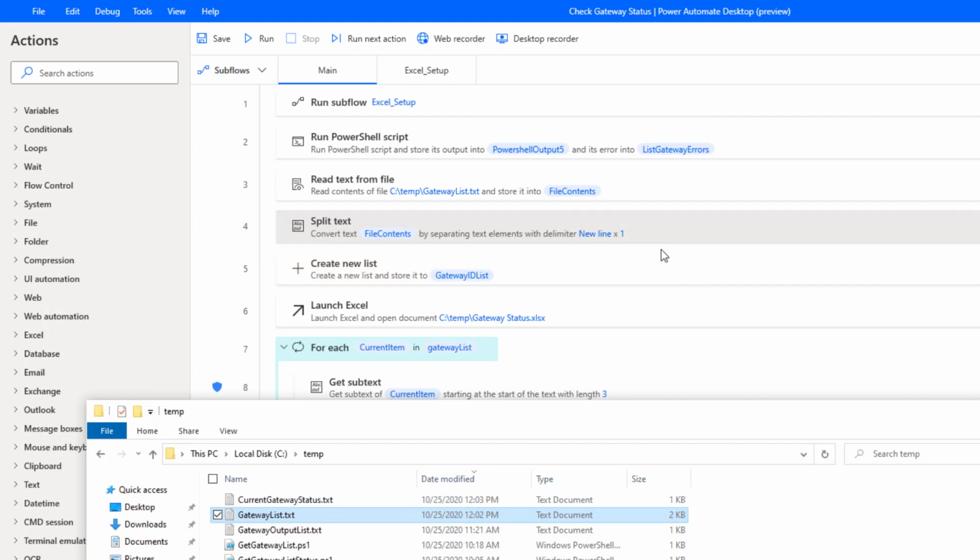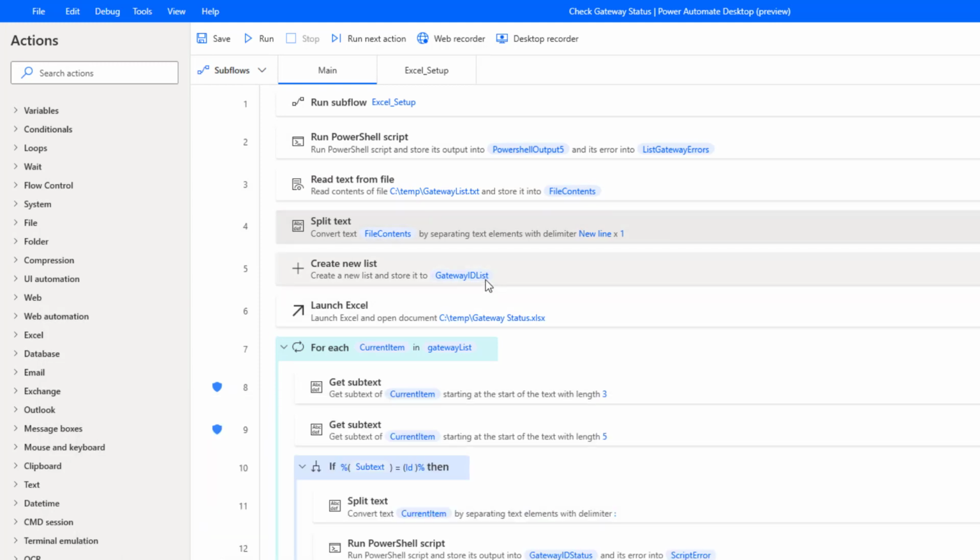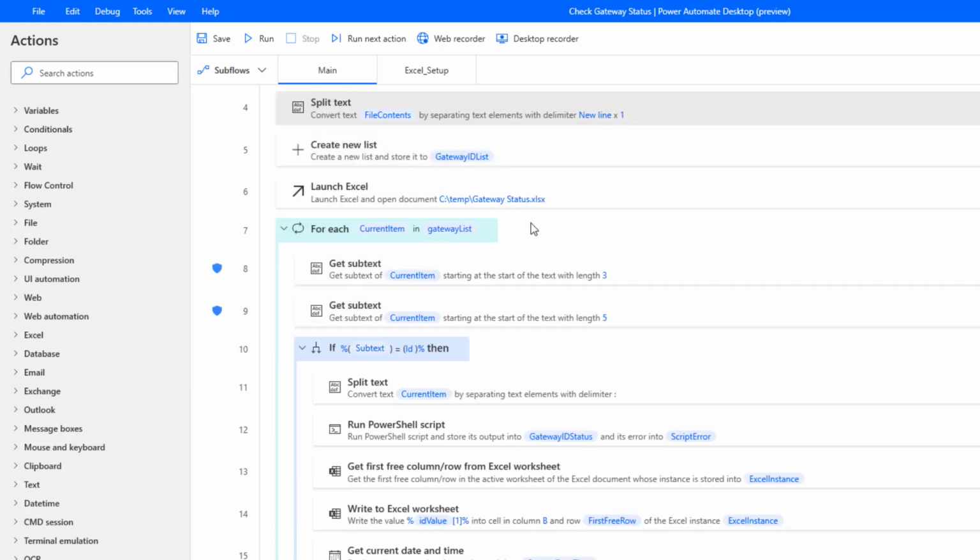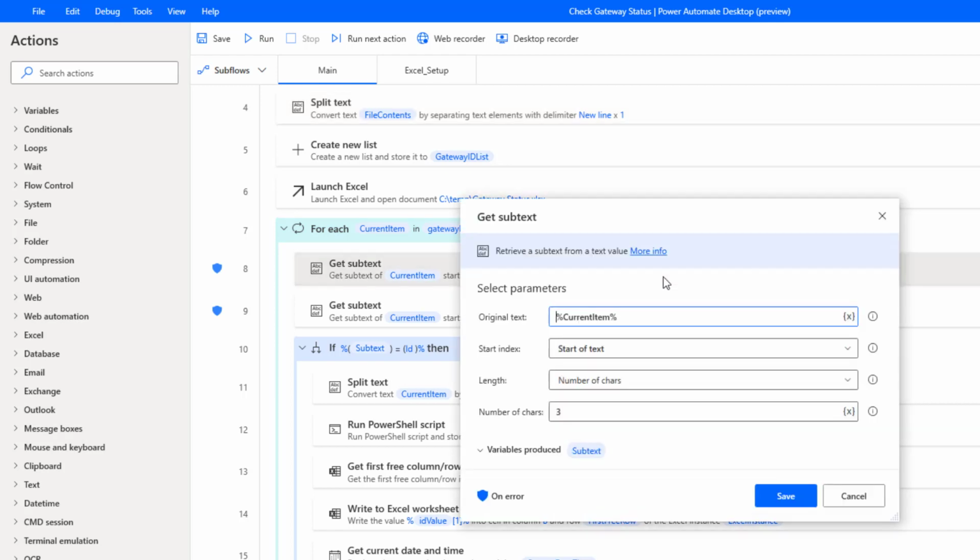Now I'm going to go ahead and create a list here just to manage some of the data. And then what I can do is launch Excel, so Excel will now be open. Then for each row, essentially, I'm going to get the current item text, and I'm just storing it as subtext.